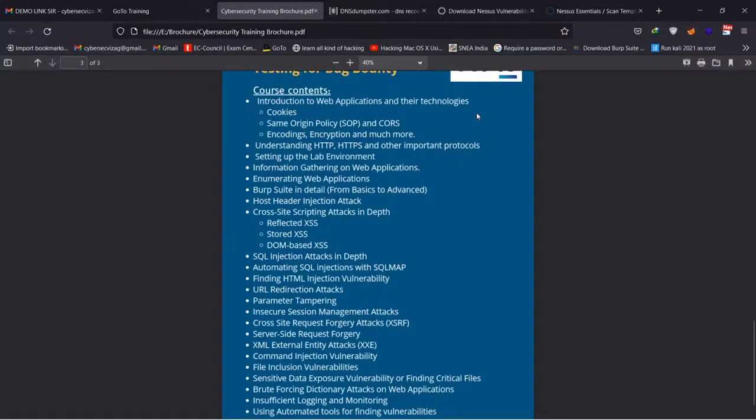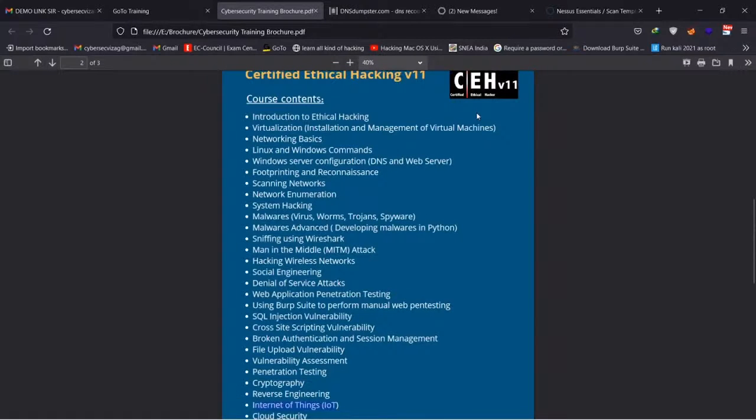So after CEH is done, you can choose a specific domain, and depending on your interest, you can choose your specialization, whether it be website security or Android security or network security or cloud security and so on.